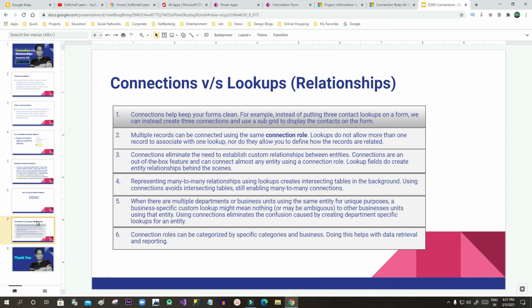Now, thank you guys for your time. So I hope you are now clear about connections and how you can build connections with entities, and what is the actual difference between connections and lookups or relationships. So you don't need to be confused anymore.